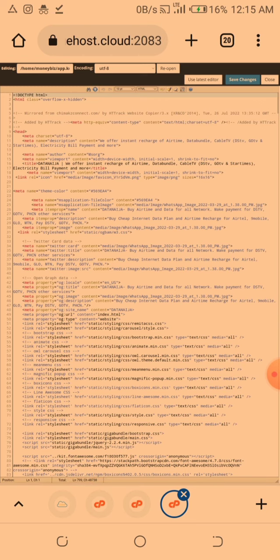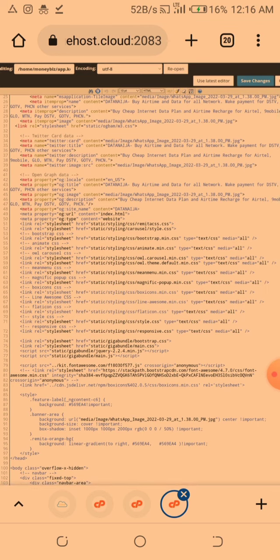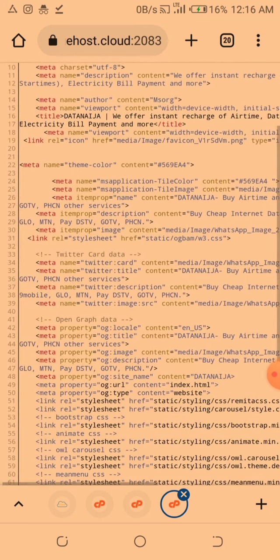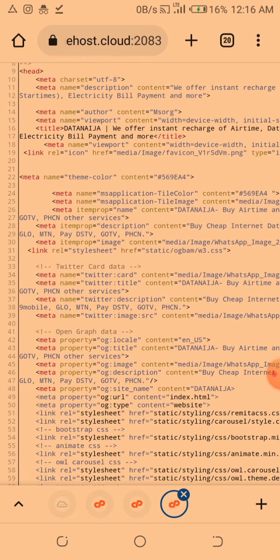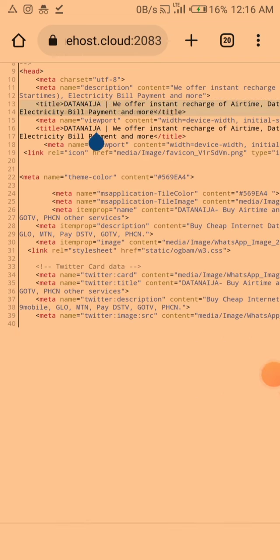So you just have a long list of code and think, oh my god, what will I do? Don't worry, you have nothing else to do. All you have to do is very simple. Just locate any place you see Data NIG and change it to the name of your website. So this is it. I have Data NIG here, Data Nigeria here. You also have it here. Let me click on this one here.